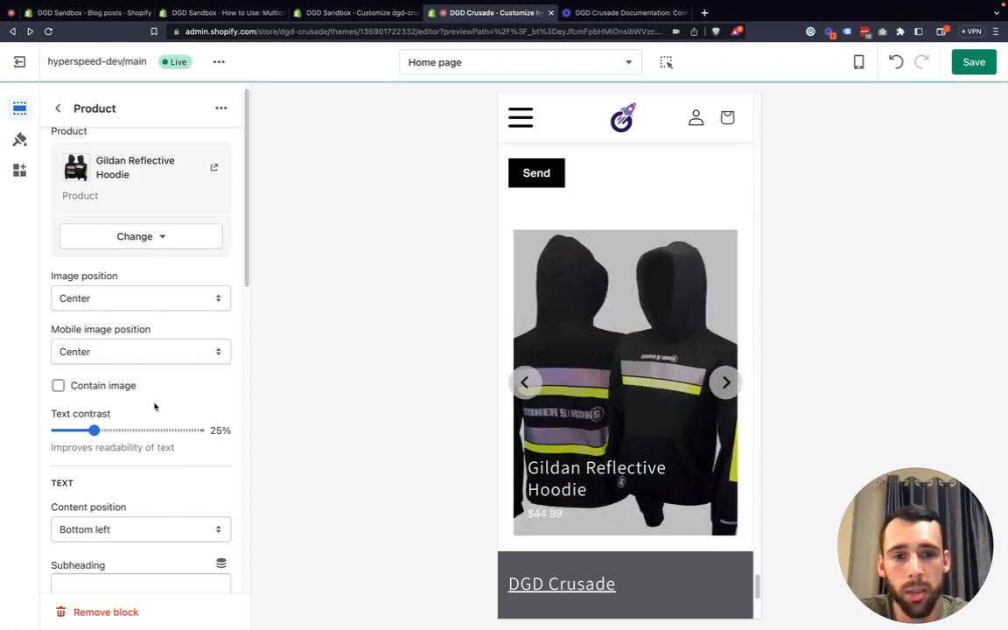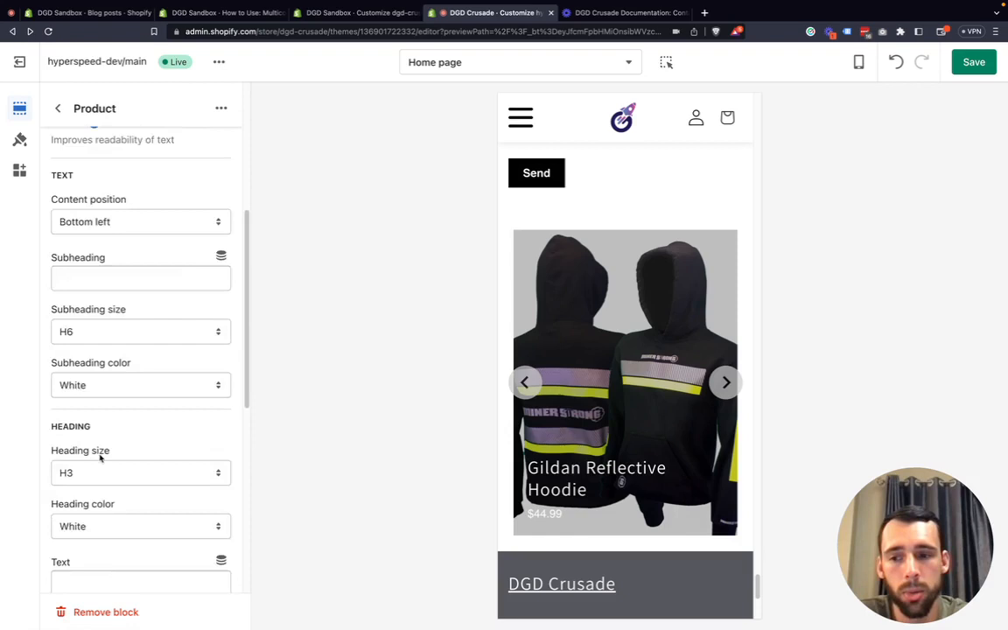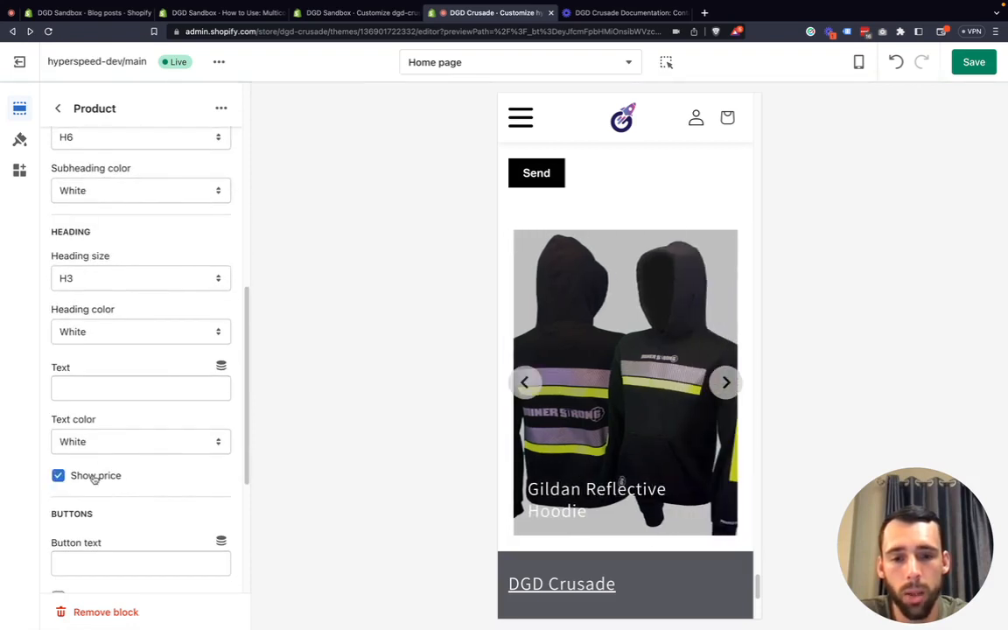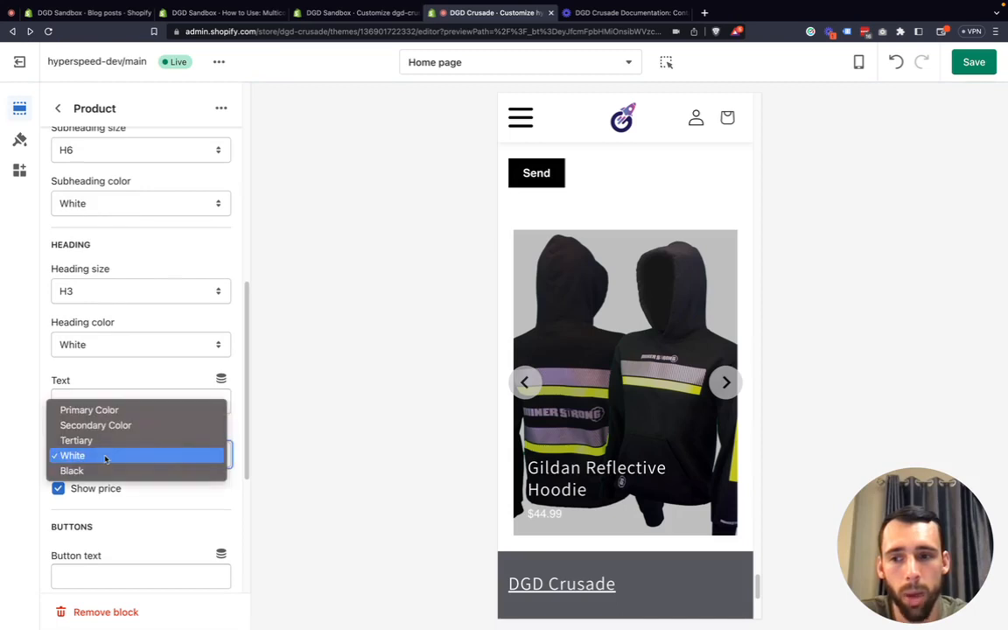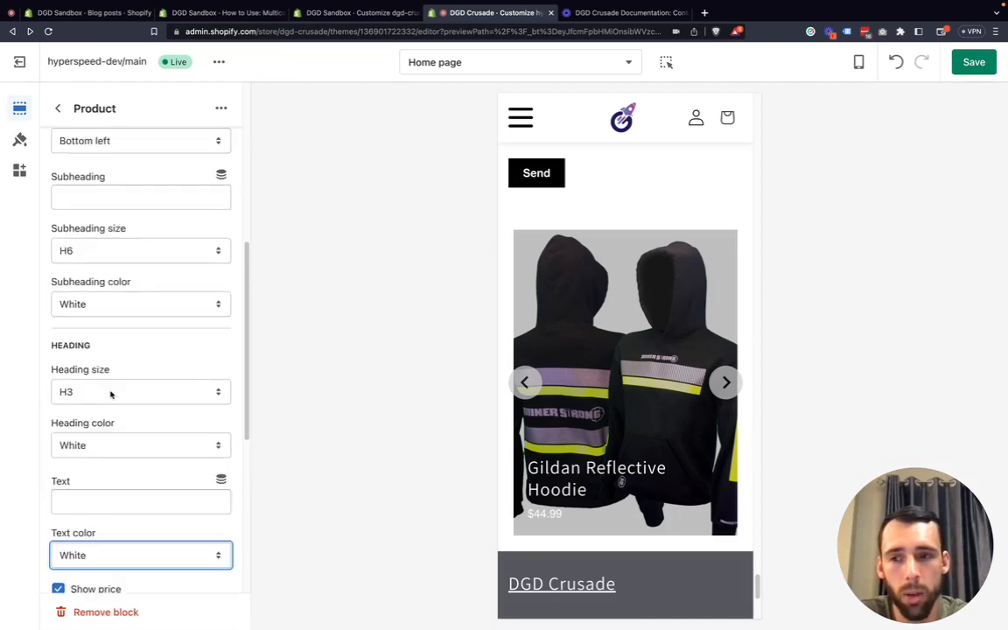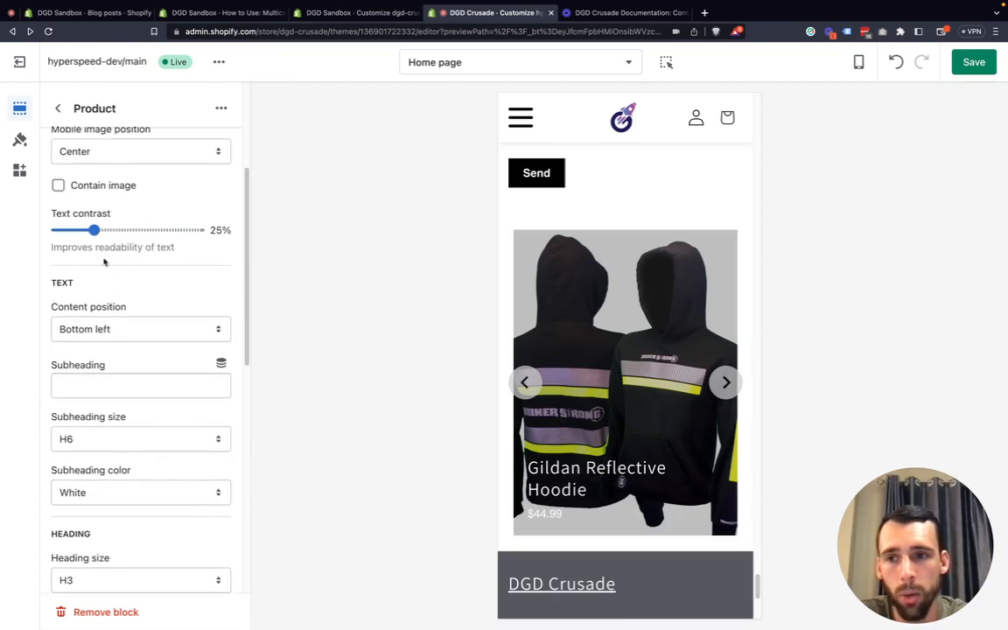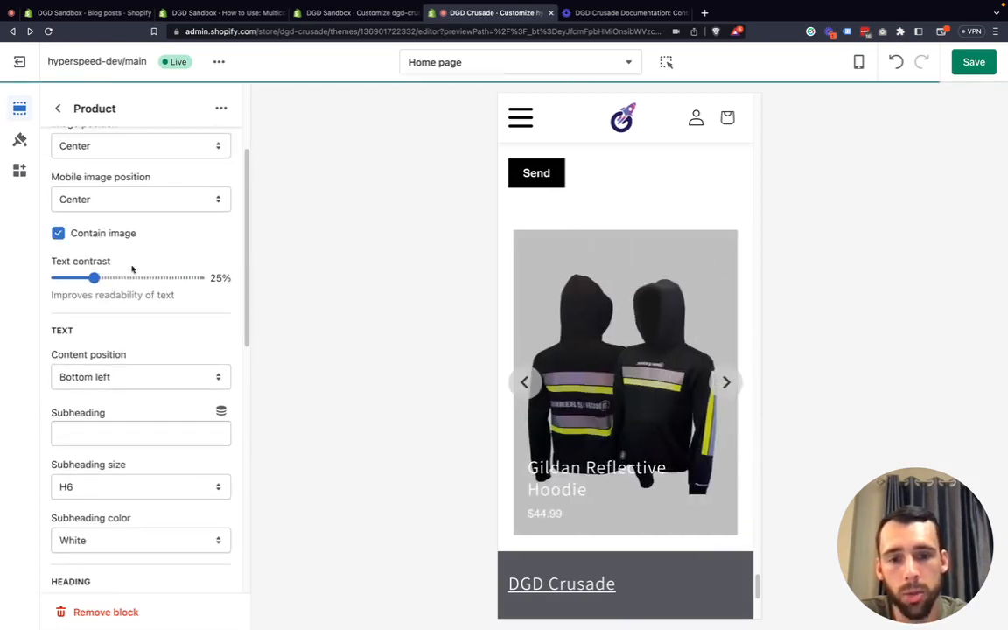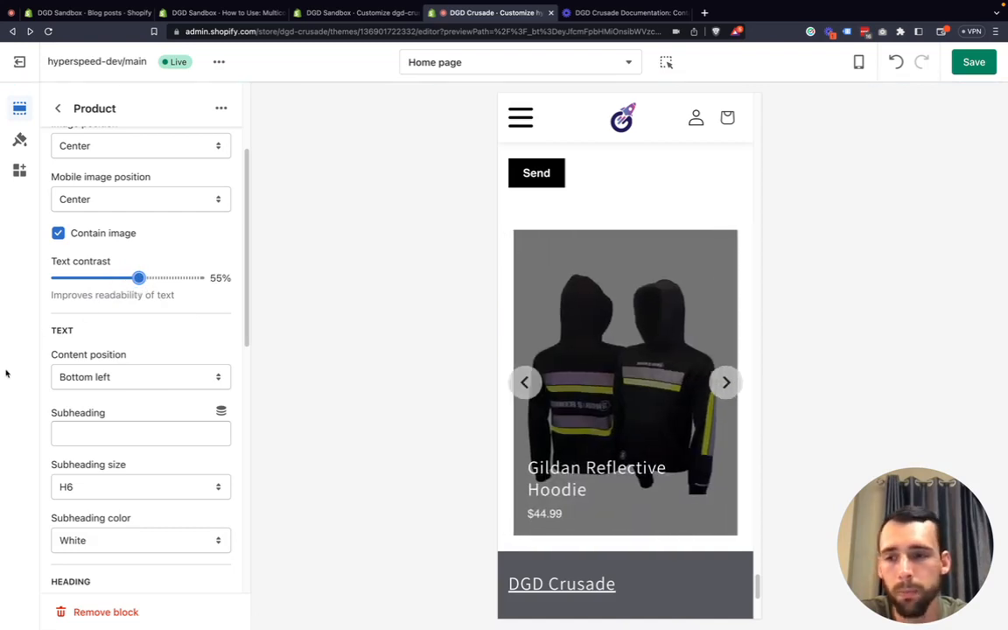So if I click uncontain the image, you can see that it is a little larger, but that actually still looks okay. What we do notice is that price tag, that price isn't super readable on this. You do have the option to show the price or not. If you want to show that price, then you might want to change it to something a little bit more legible there, or you can add more text contrast. So right here, we can always add some more text contrast. Now it's a lot more readable. It just depends on what you like.